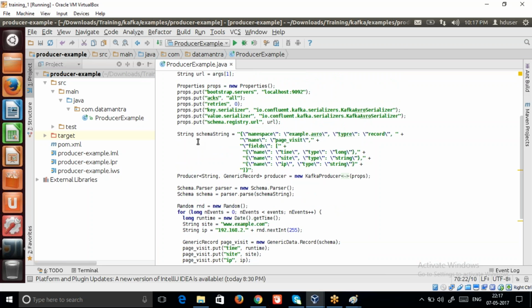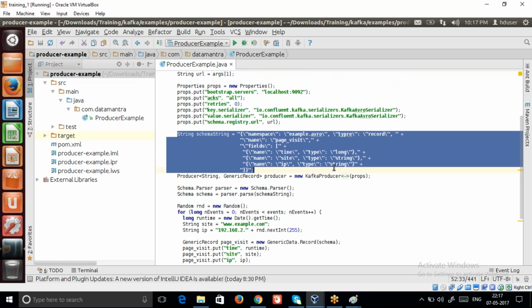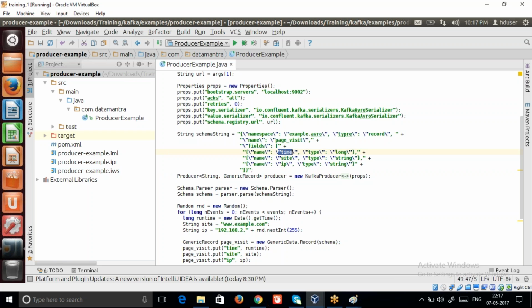One more thing is, when we send Avro data to the Kafka cluster or to the broker, we also need to send the schema along with it, which unnecessarily creates more size for the data. Let's say it will double the data size. We have a timestamp, the site, the website address, and the IP address. Every record will contain these field values in this fashion.